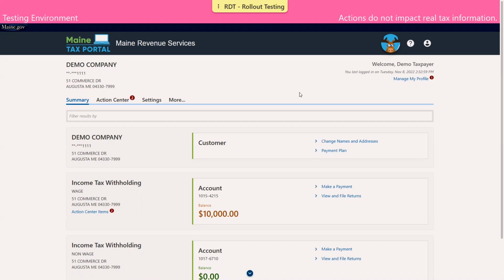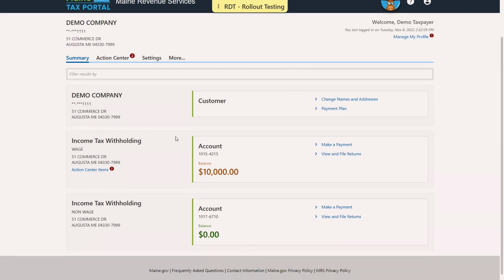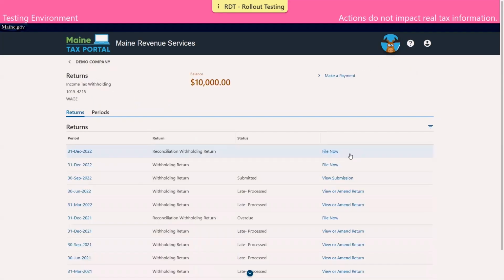We will begin on the logged in homepage, also known as the summary screen. For this demonstration, we will navigate to the income tax withholding account labeled as wage and select the View and File Returns link. We will select the Q2 2022 period, otherwise labeled as ending the 30th of June 2022, and select the View or Amend Return link.